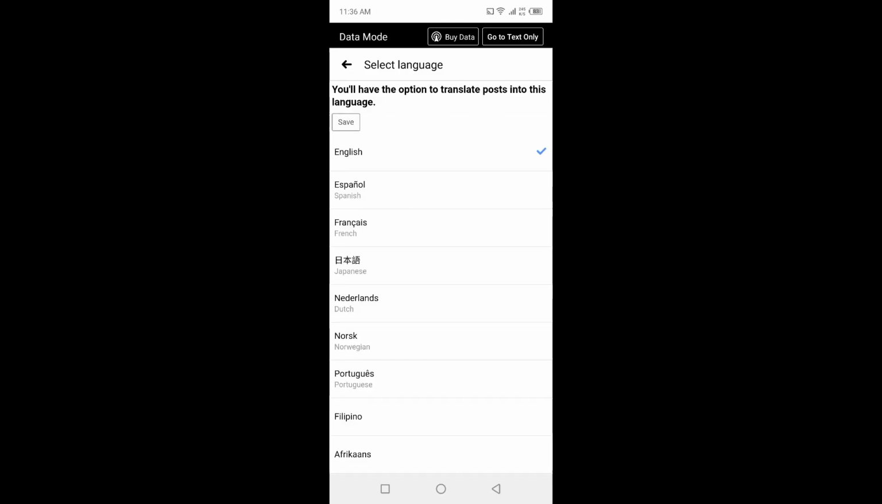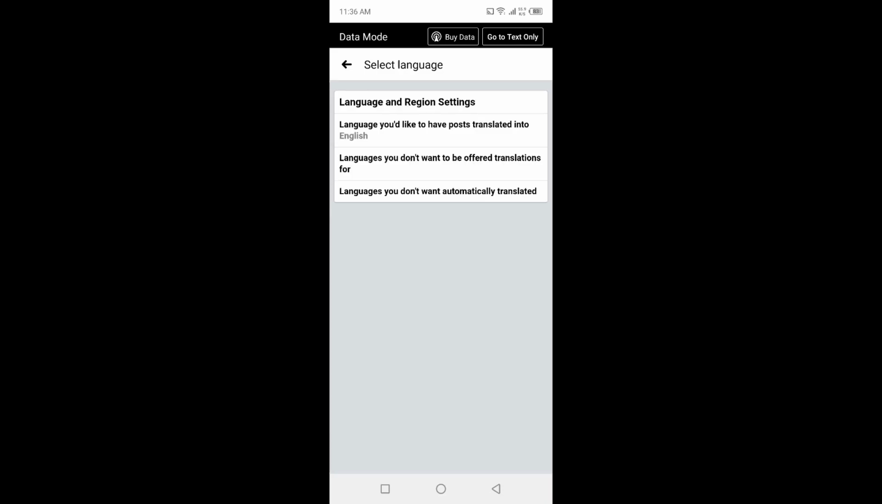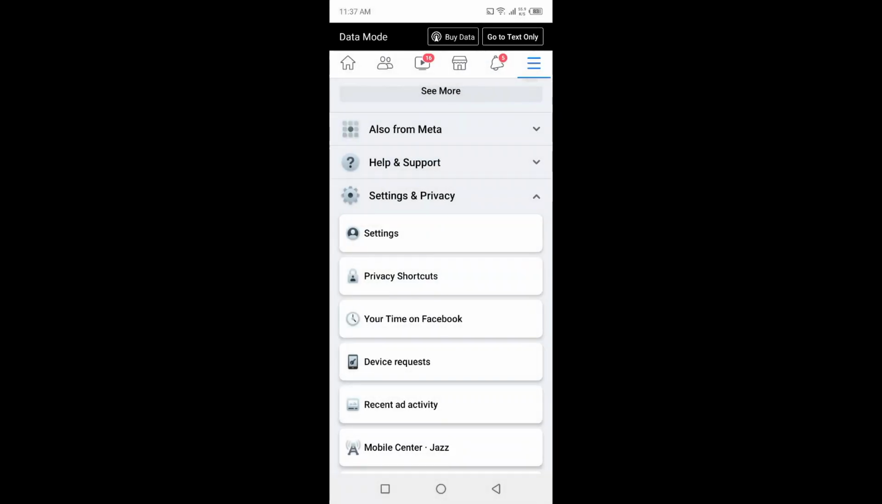And then you need to click on Save in the top left, and you can see that it is saving. So this is the process by which you can set translation of posts on Facebook.